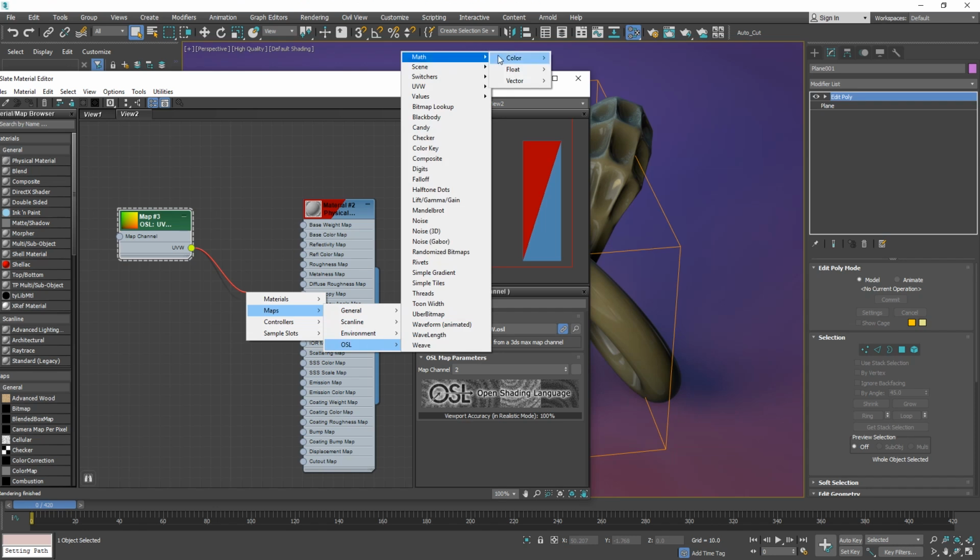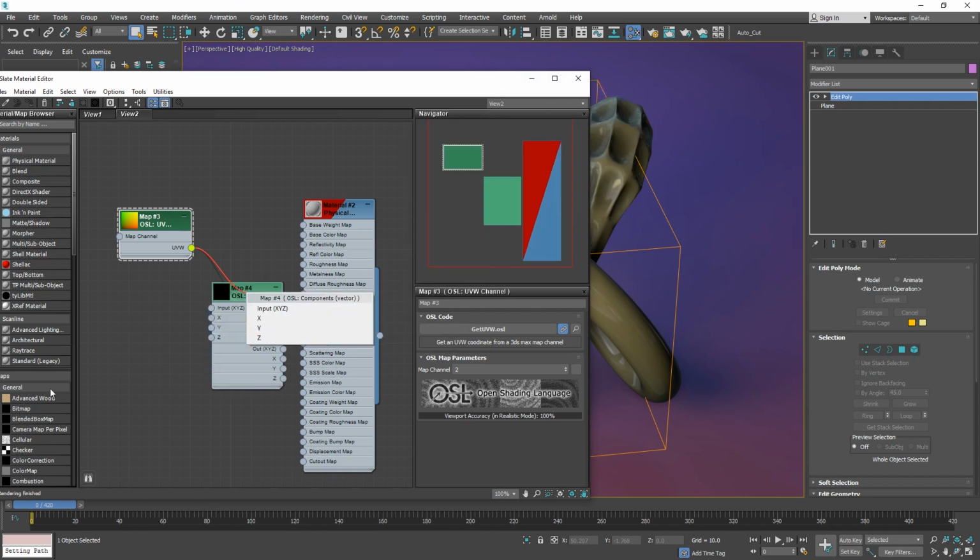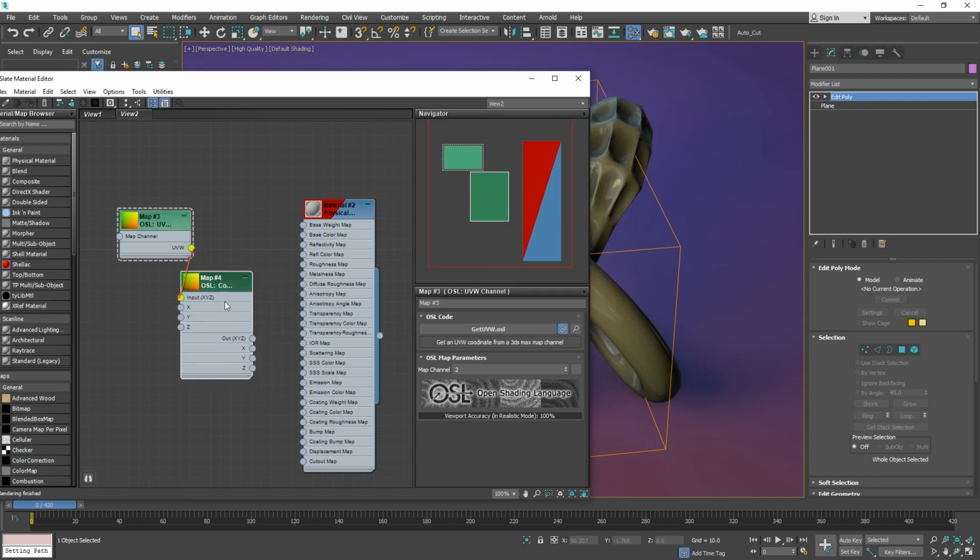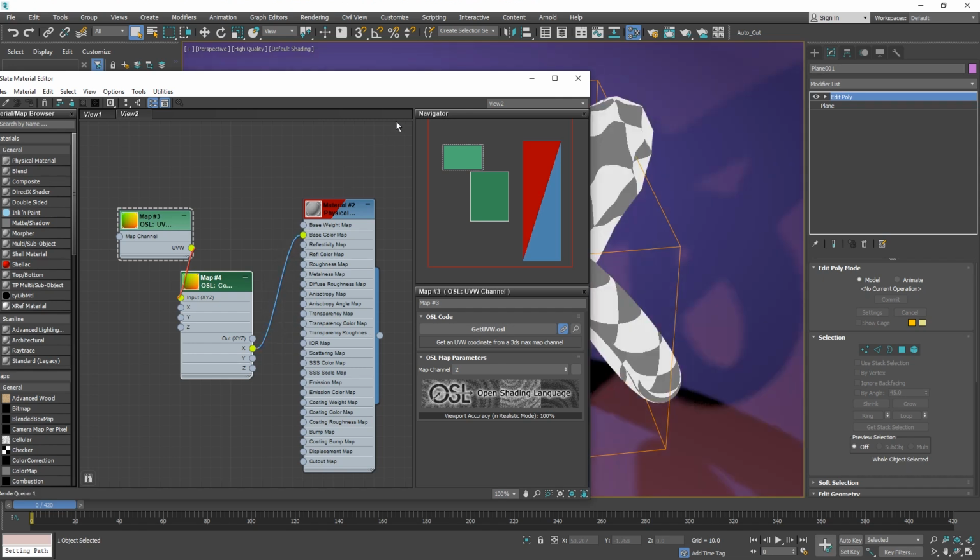Let's go to Math, Vector, Components. We want to plug this on the XYZ. So now this is decomposed by XYZ. So we are saving all the data on X. Let's connect this to base color map and see what we are getting.